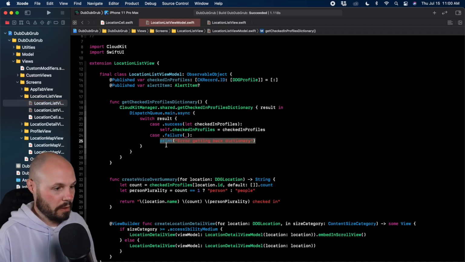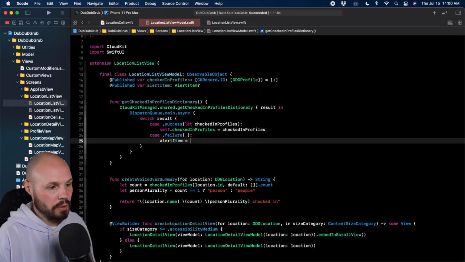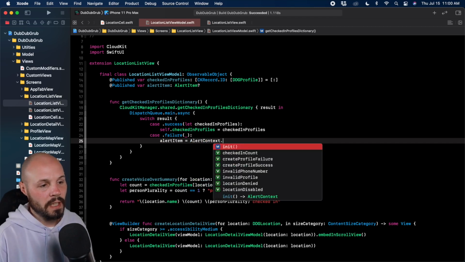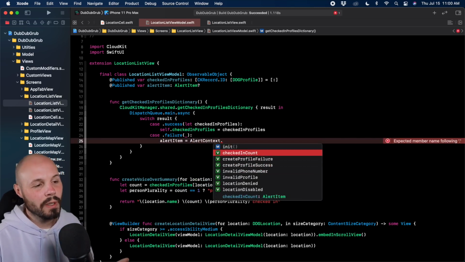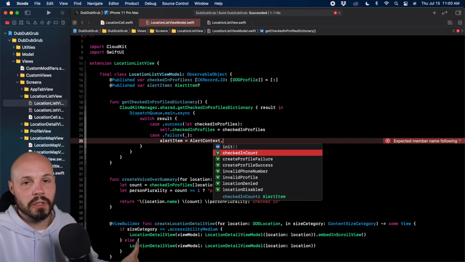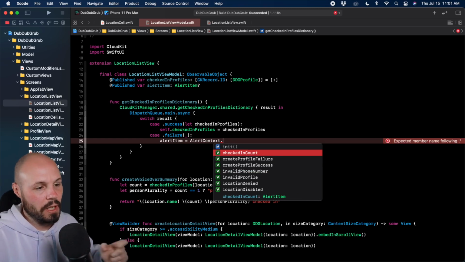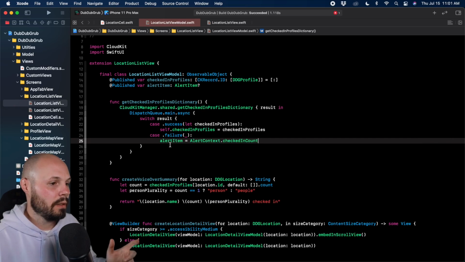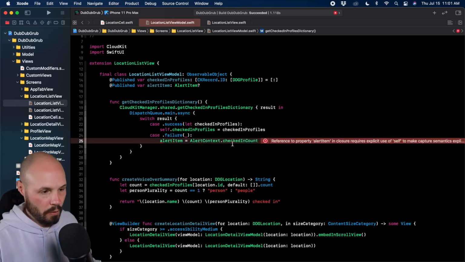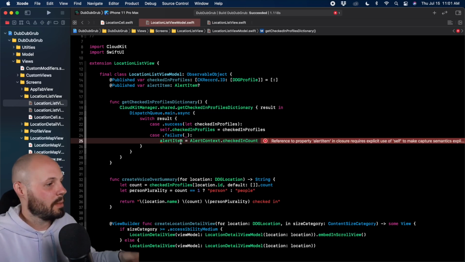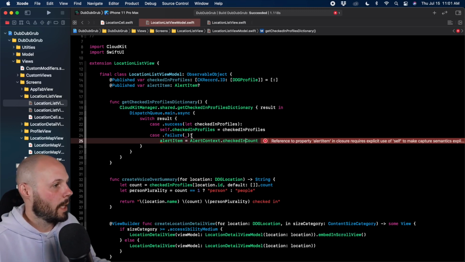Now that I have an alert, back to the location list view model, I need an alert context, right? So I need alert item equals alert context dot. We don't have one for this, right? I mean, checked in count, I say specifically I'm getting the counts because that's for our badge numbers. So I do need a slightly different one for this one because we're just getting all the checked in profiles. So we'll comment this out for now. I'll leave it there. Xcode's going to yell at me either way because if I comment it out, it's going to say you need like a break statement or something in there. So we'll live with it for now.